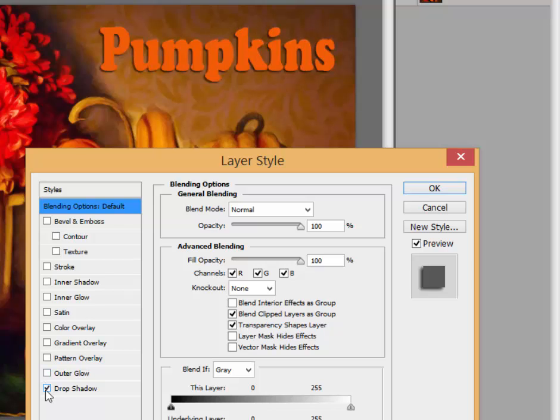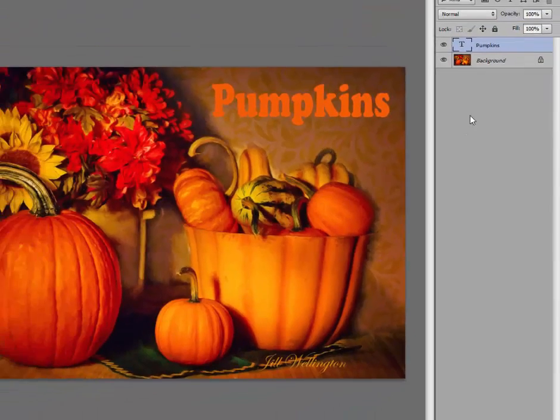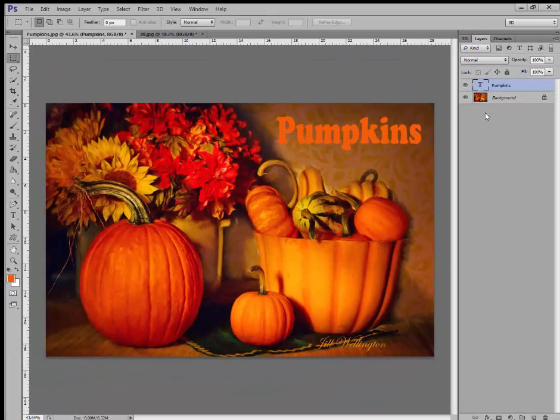And a drop shadow. But it's that simple that you don't have to do any work, Photoshop does it all for you. And then when you get what you like, just go ahead and click OK. But I'm not going to add any there because I'm going to show you another way that you can make it fancy. And these come right with Photoshop.